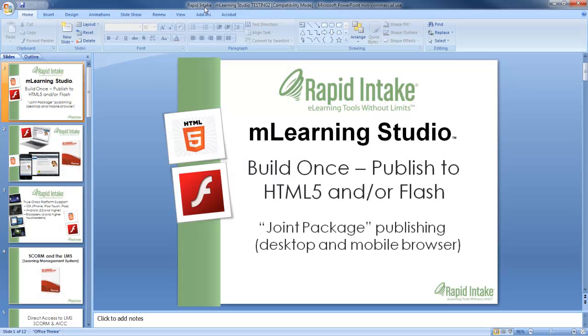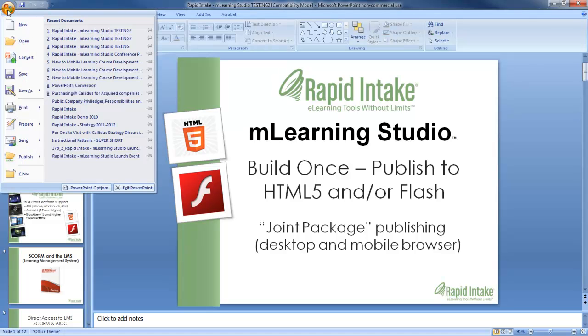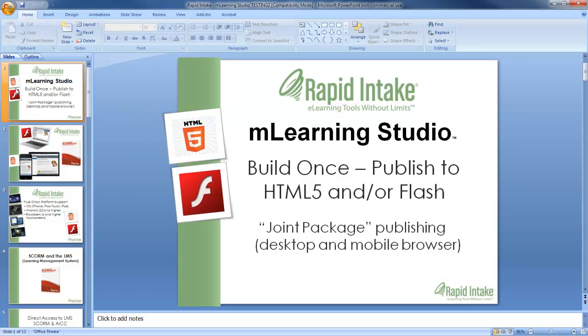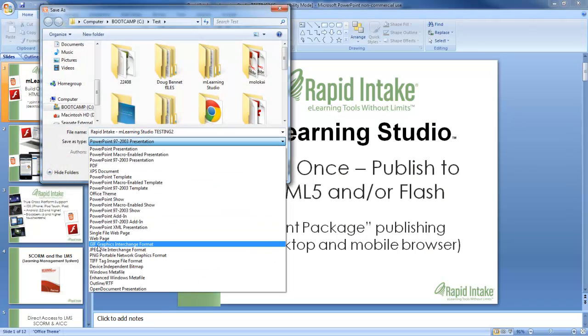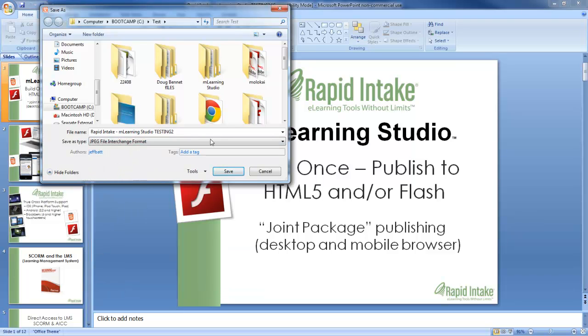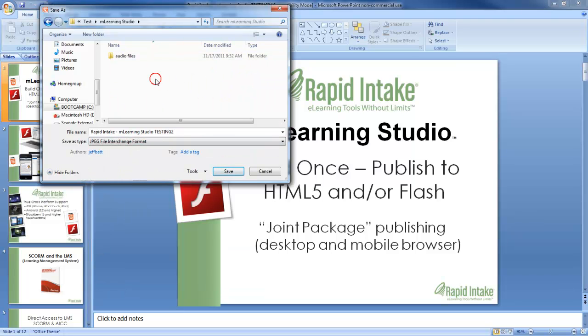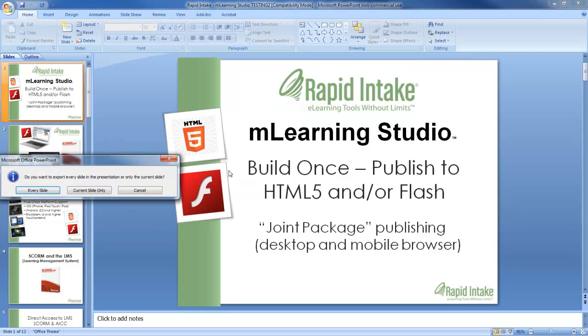Now that I have the audio files, I'm ready to export the slides as images. So the process is very similar. You choose Save As, and instead of web page, you're going to choose JPEG. This will make a JPEG file out of every slide. So I'm just going to create a new folder called Image Files, and I'm going to click Save. I'm going to do this for every slide.